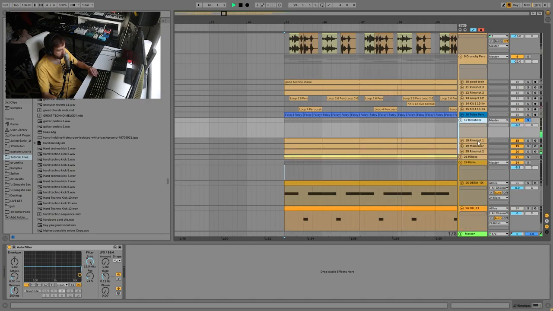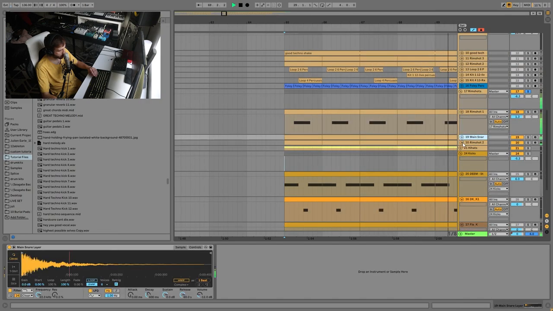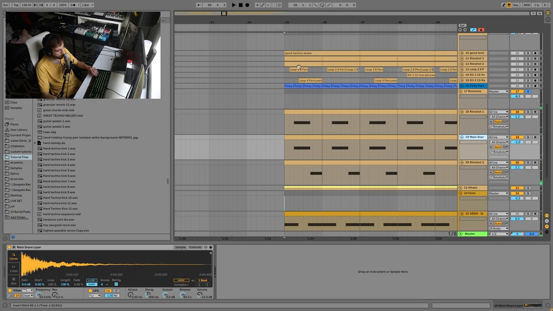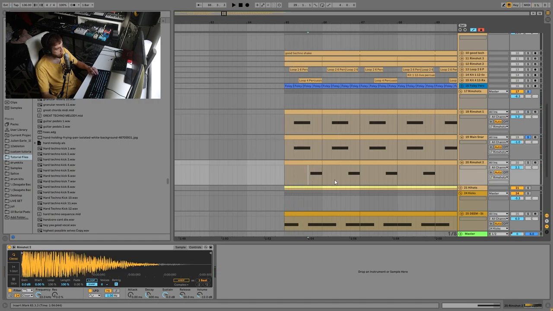And then we have the rim shots. Basically, we have three here. So we have these two, just hitting right on the two. And then the second one here comes in.